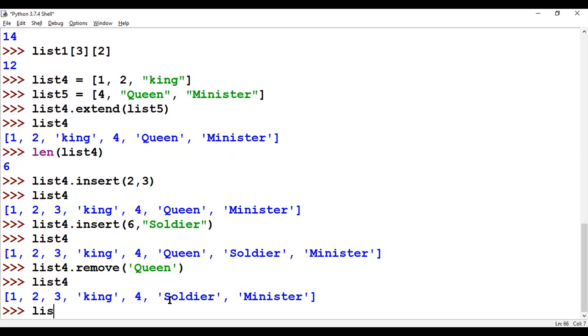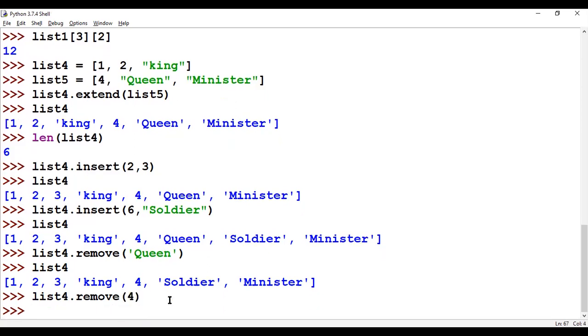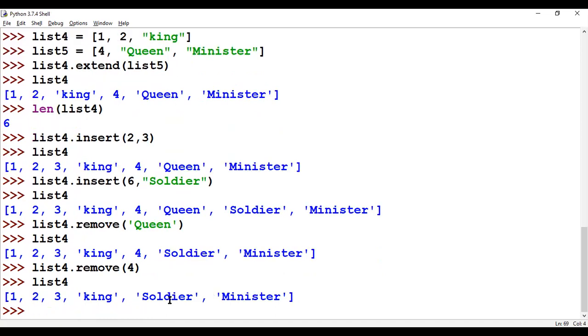Similarly, I remove 4, list4.remove(4). I want to remove 4. I just print list4 after remove(4). Yes, 4 is gone. I got the elements removed very easily. So for insertion, you specify the position index where it needs to get inserted along with the element. When you say removal, you just say the element which needs to be removed, and that particular element will be removed.